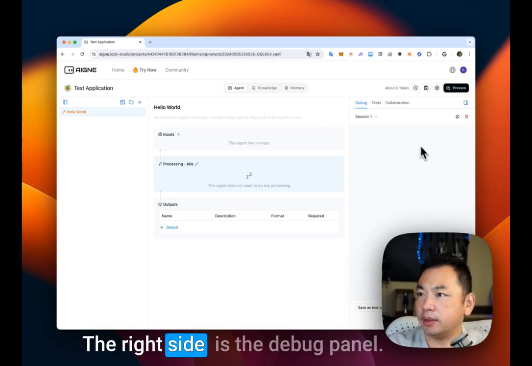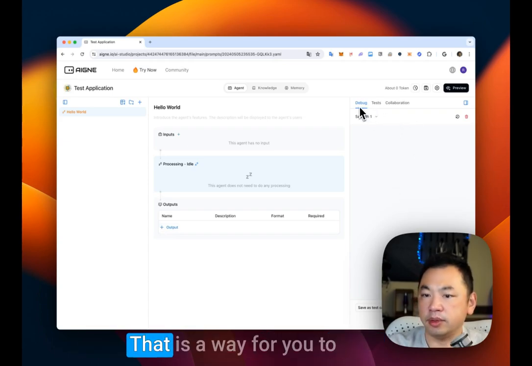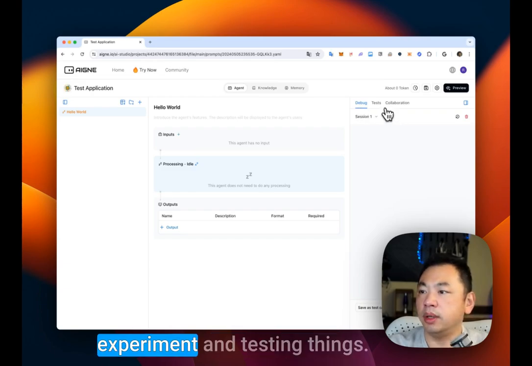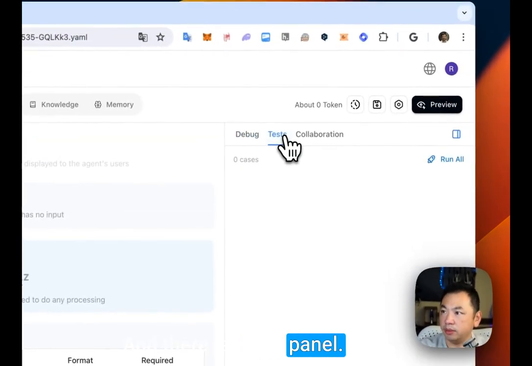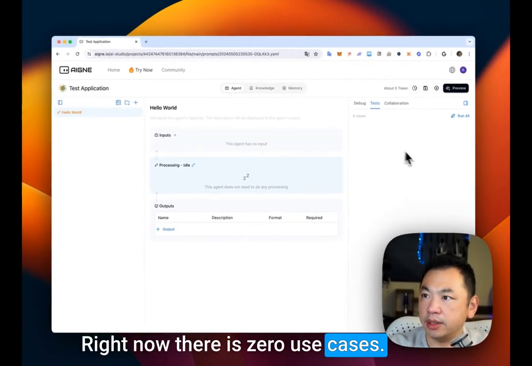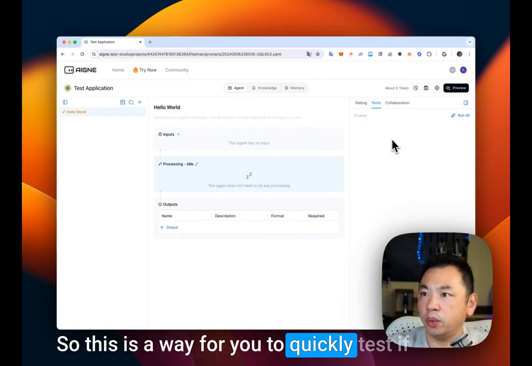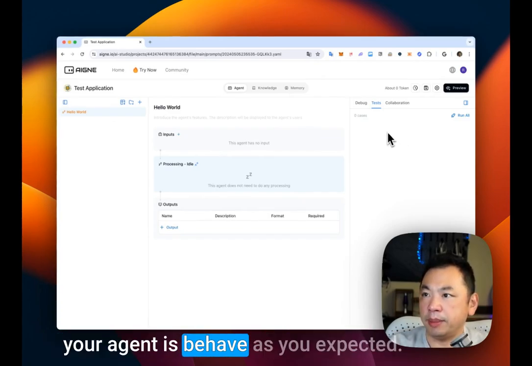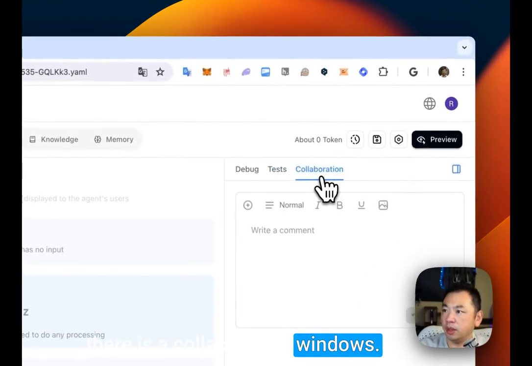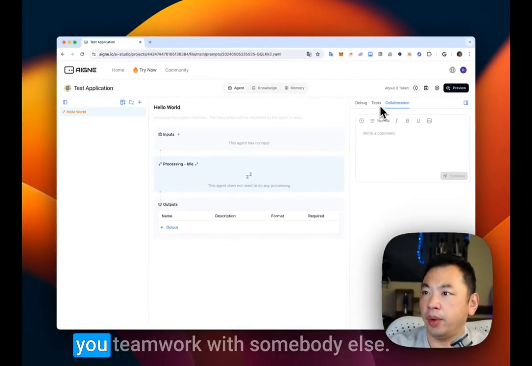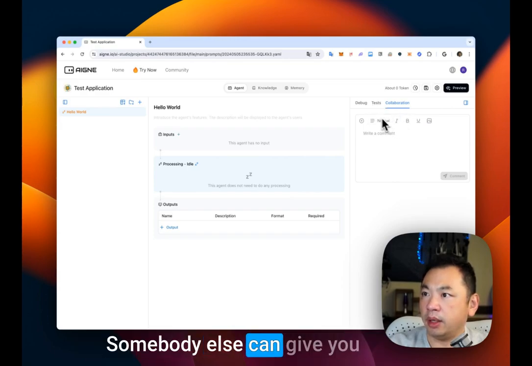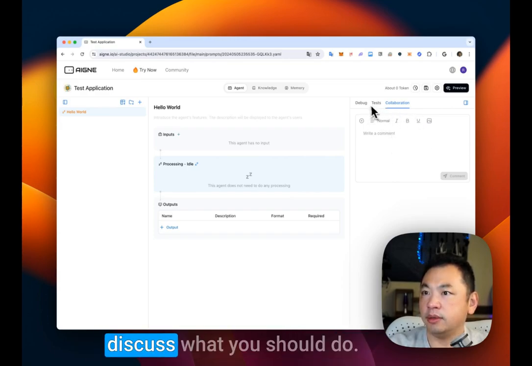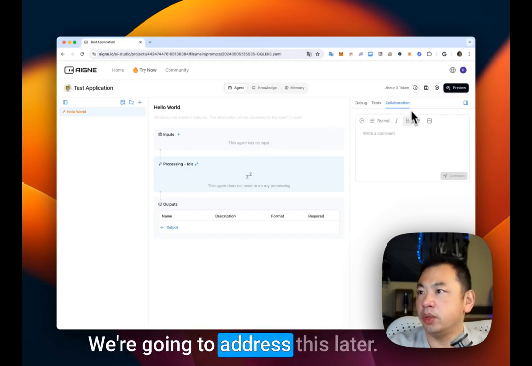The right side is a debug panel. That is a way for you to experiment and test things. And there is a test panel. Right now, there are 0 use cases. This is a way for you to quickly test if your agent behaves as you expected. There is a collaboration window. This is used for the team. When you teamwork with somebody else, they can give you some suggestions and you can discuss what you should do. We're going to address this later.